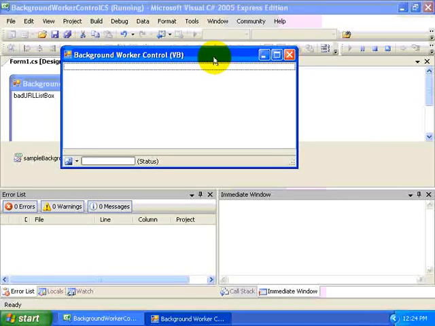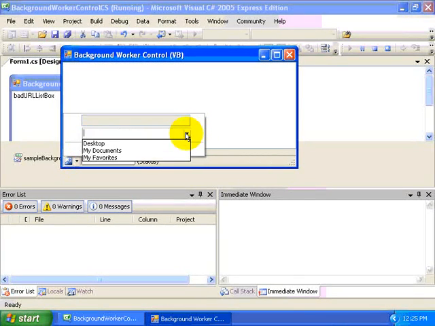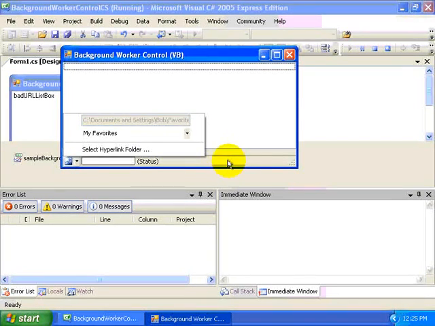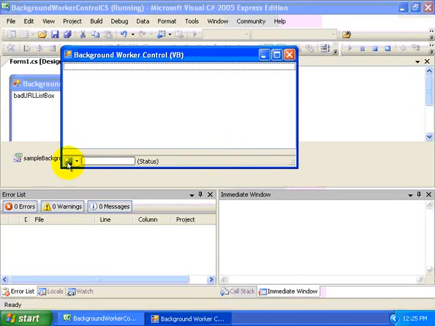And I've created this little example to demonstrate a long-running operation that we delegate to the background worker control. Meanwhile, it's feeding back user feedback and allows the user to still interact with the application. And that long-running process is the lookup of all of the bookmarks that we have in the My Favorites directory that we may have created with Internet Explorer, and making sure that those hyperlinks are still valid.